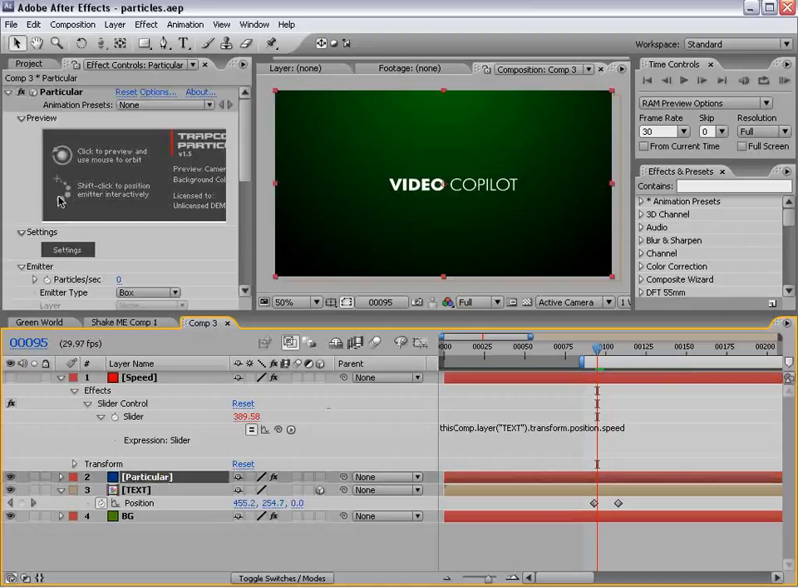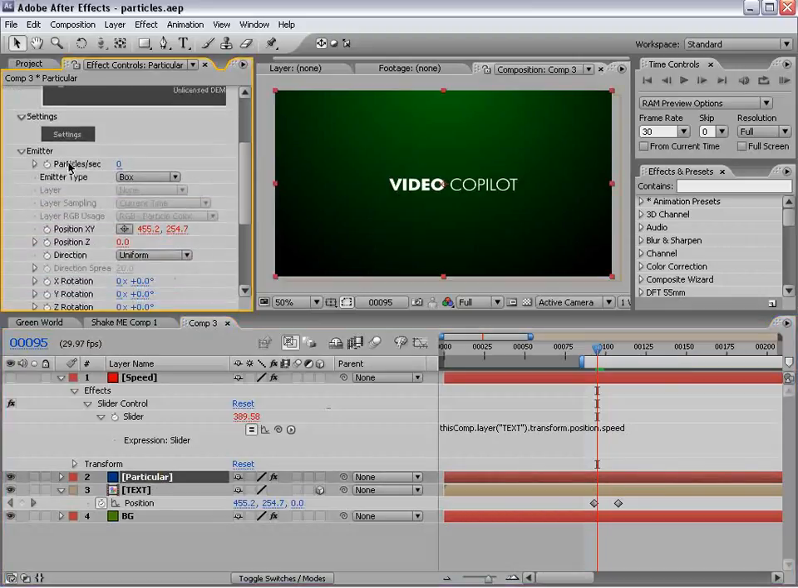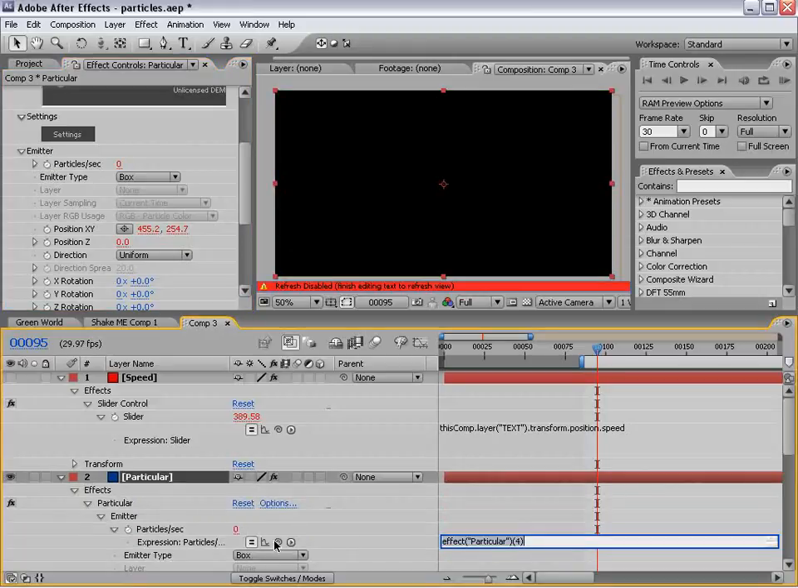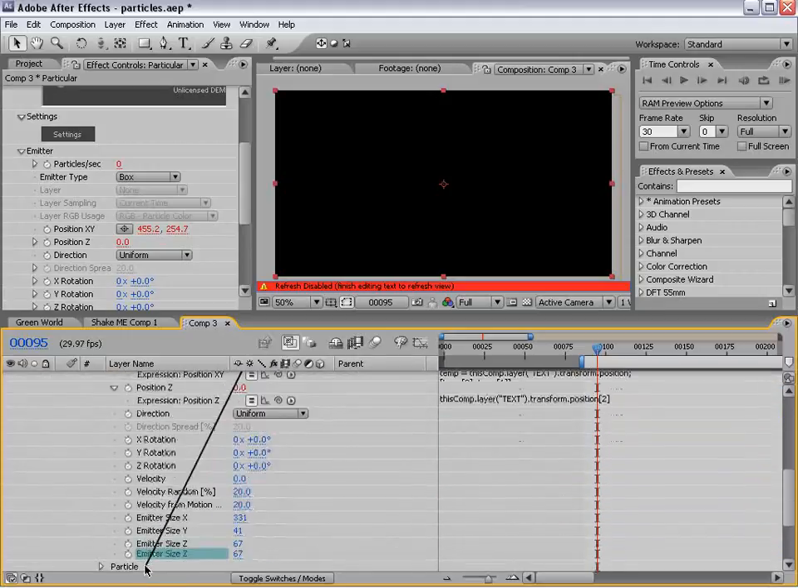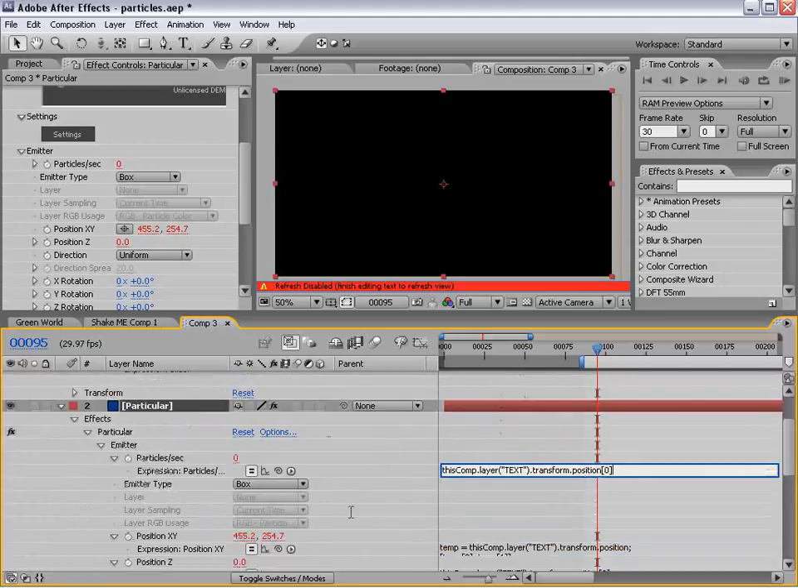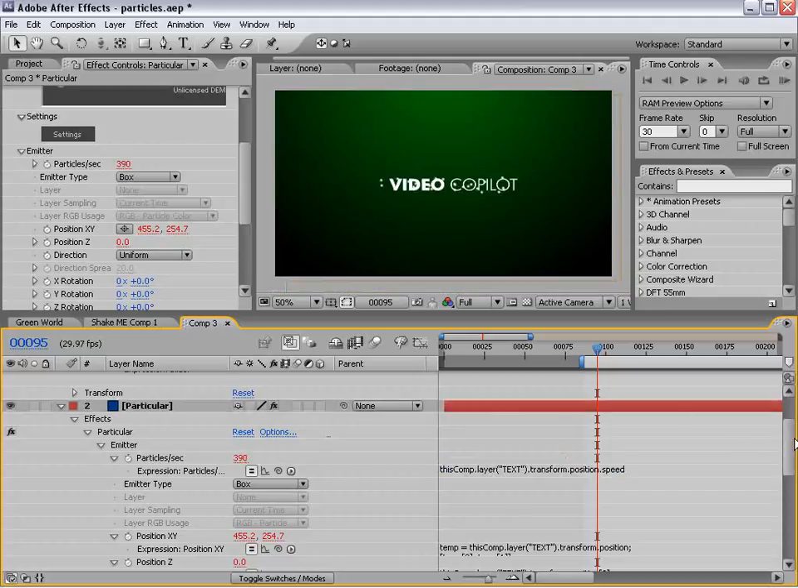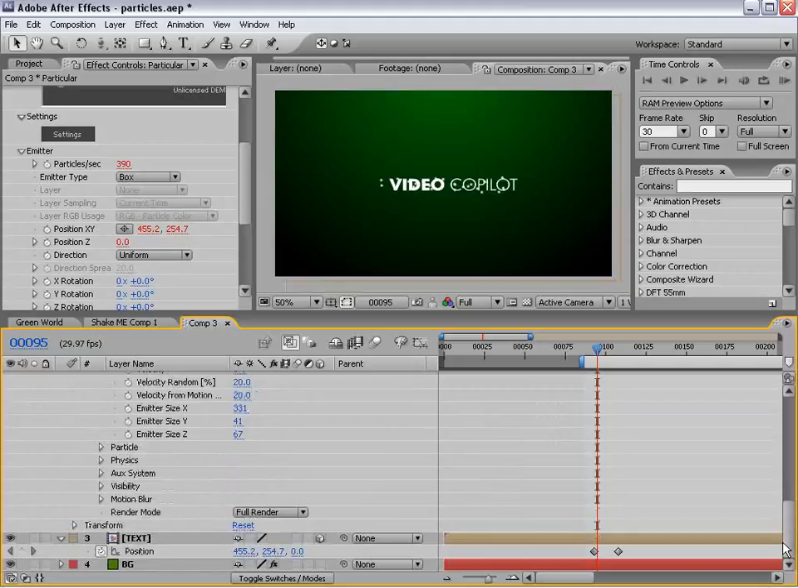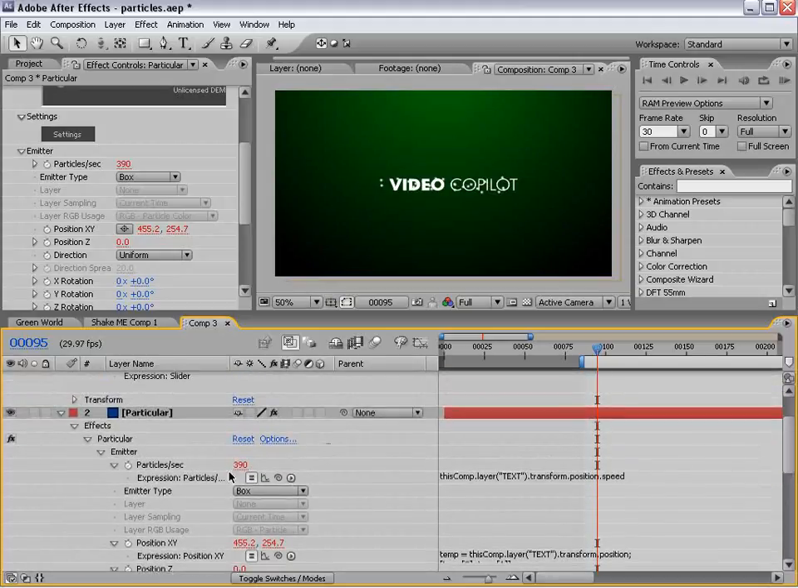Well, let's go to our Particular, and what we have here is our particles per second. So what if we link that to the speed of our text layer? To do that, we're going to Alt-click on the particles per second, and pick whip to the speed. Now we can pick whip to the speed here, but actually we're going to pick whip to the position and write in that same expression, dot speed. So right now, it's going to emit particles based on the speed of that layer. So right now it's emitting 390 particles per second, and then it stops.